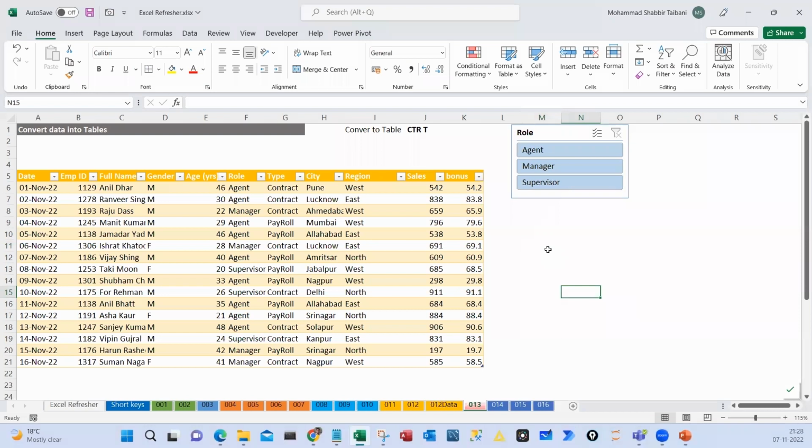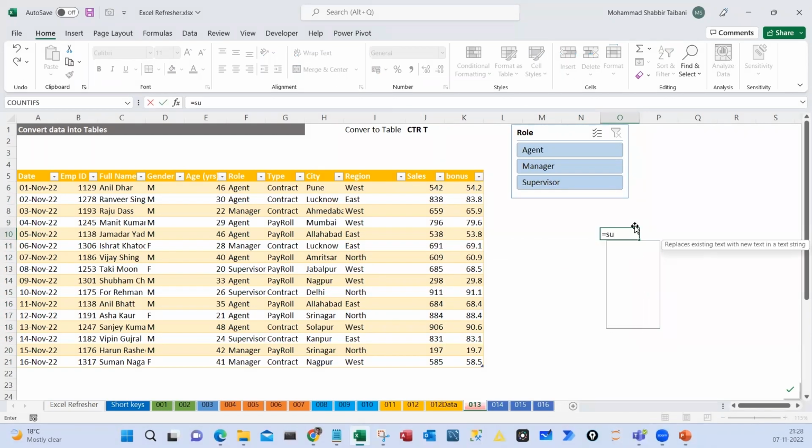Now, the last part, everyone pay attention on the screen, very last part. If I have to do a sum of this in the normal data, what would be my formula? I have to write equal to SUM, then maybe J6, colon, and maybe J21. Right? This is going to be my range.